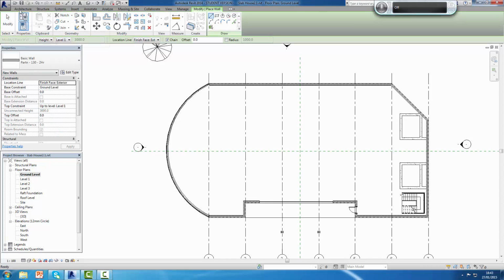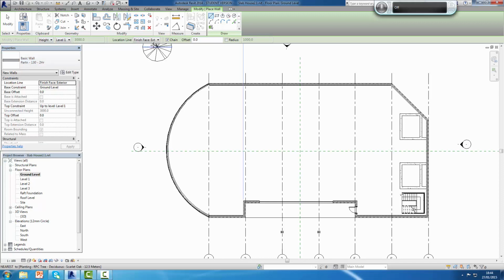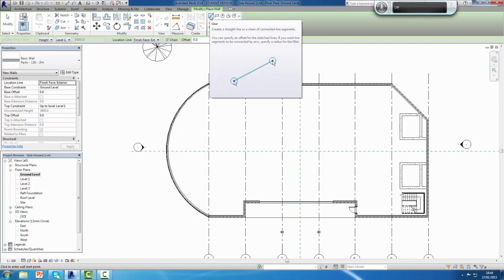So what we'll do is go to the wall command in the architectural tab. We'll pick on there. I've already picked one. I've picked a partition wall, 130mm, with I believe a 2-hour fire rating. I think it can resist fire for 2 hours. I'll pick that. What I want to make sure is that I've got finished face exterior put in, and I'm going to go on to the pick line and just create a line from one point to another.